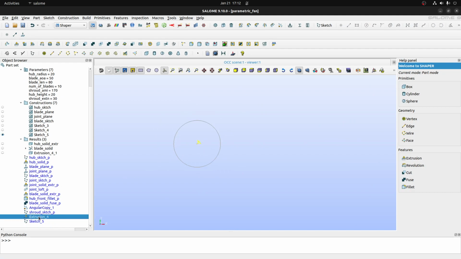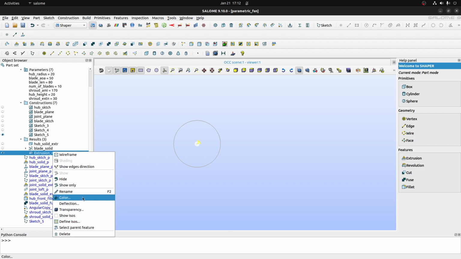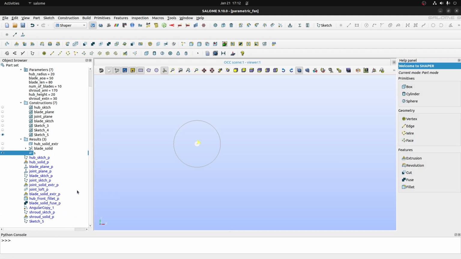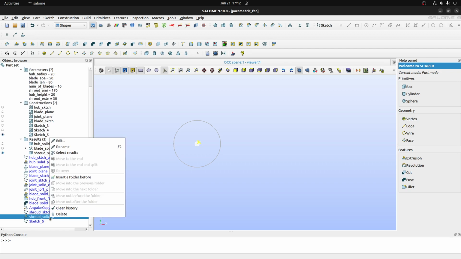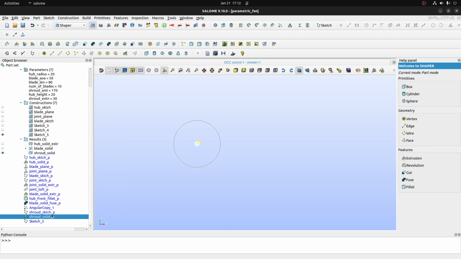Amazing. This extrusion is the extrusion of the shroud, so let's rename it to shroud solid. Right? Great. Sketch 5 is renamed. Let's call it domain sketch, and let's extrude it.